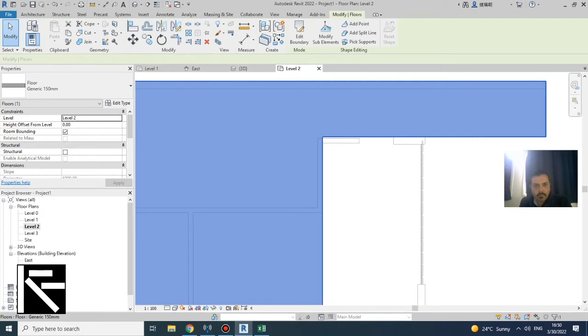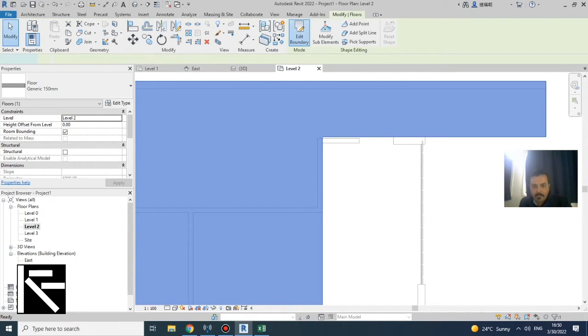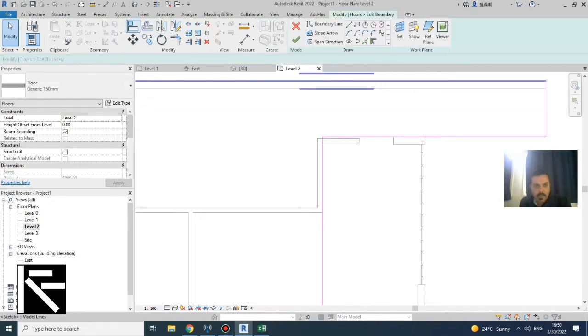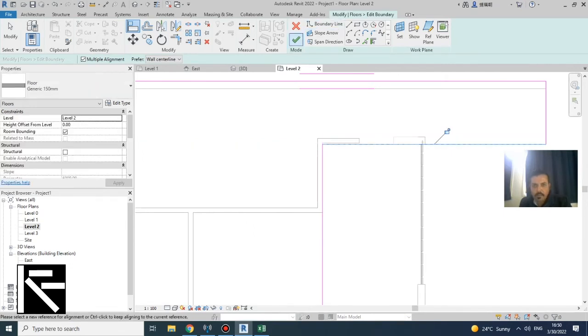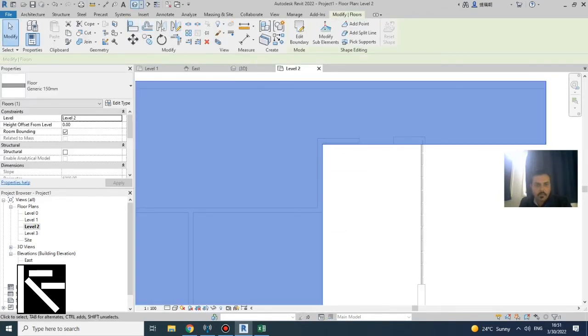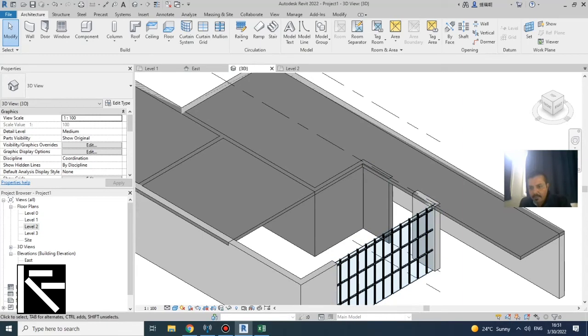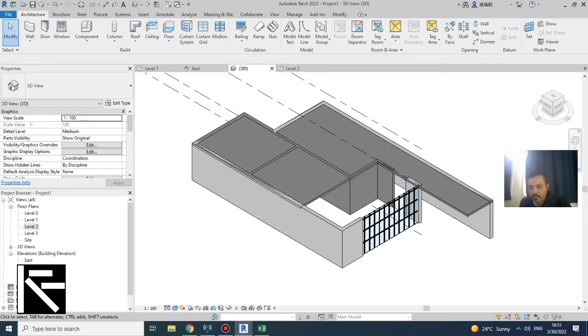Let's edit this one actually to make it better. I will say edit boundary and then just align this line with this. This is coming out and then say okay and then say don't attach. And now let's go to 3D view and see what's happened up to this moment. So I just made this floor like this. I have one gallery right here and then I have this entrance. I covered it with this one so I can have this entrance in this way.